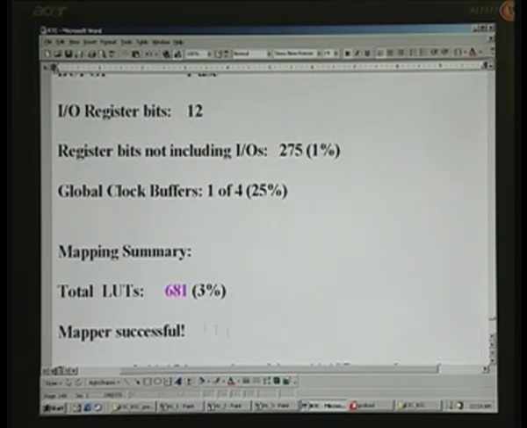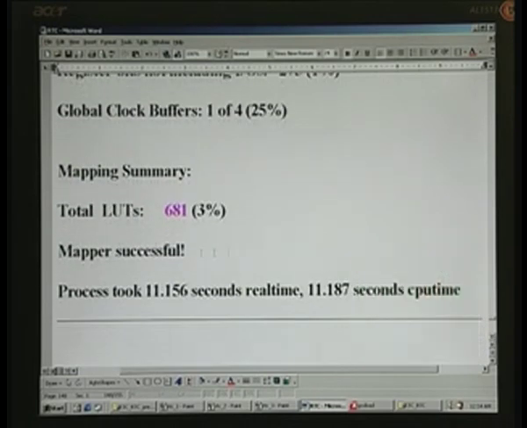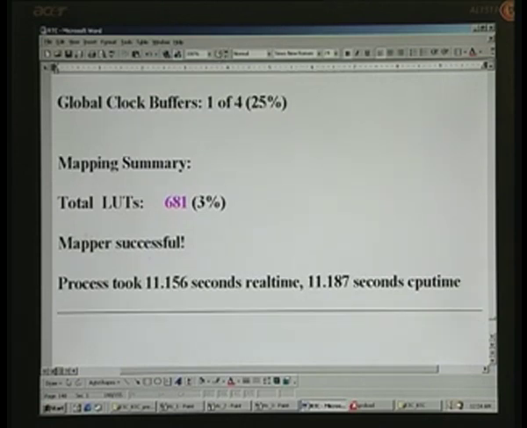And finally, you have a report of how many LUTs have been taken by the design. It is just 3% of the total device, because we are dealing with nearly 900,000 gates, and this one has taken away only 681 LUTs. Just remember 681. We will cross check this figure, and it was 42 megahertz earlier, and let us cross check with the Xilinx, and it says mapper successful.